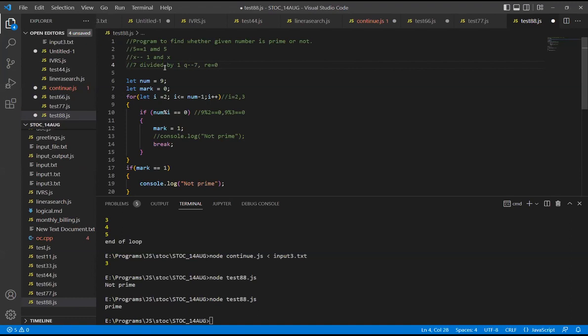By normal division, so quotient, how to get quotient? Quotient we can get by dividing the numbers. This division will give you the quotient, and modulus division will give you the remainder.